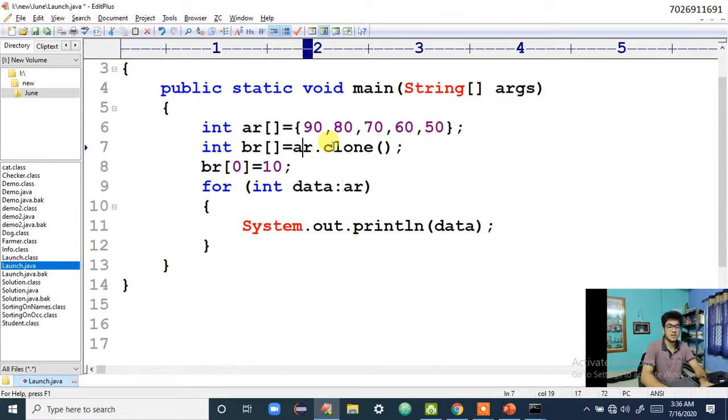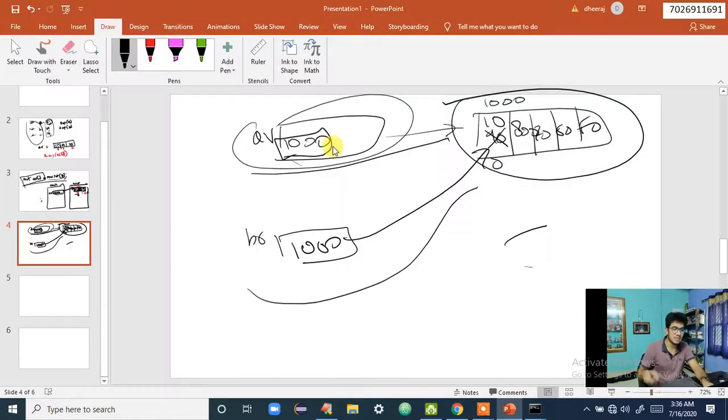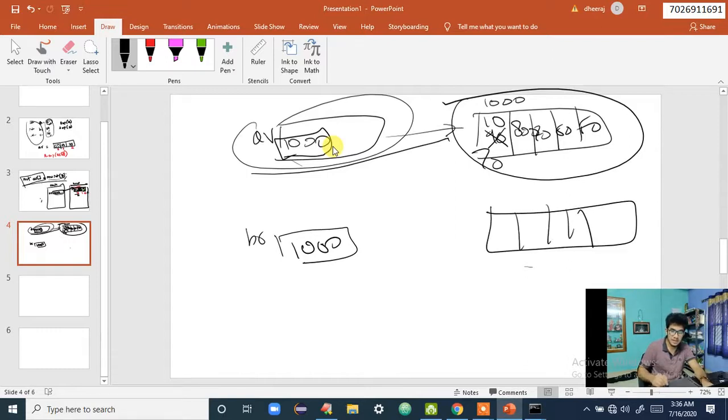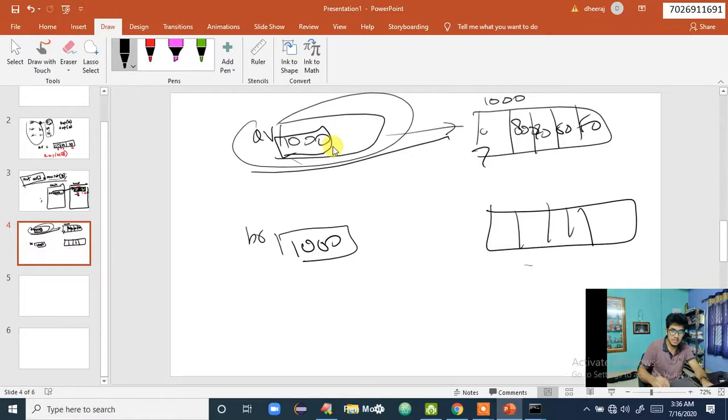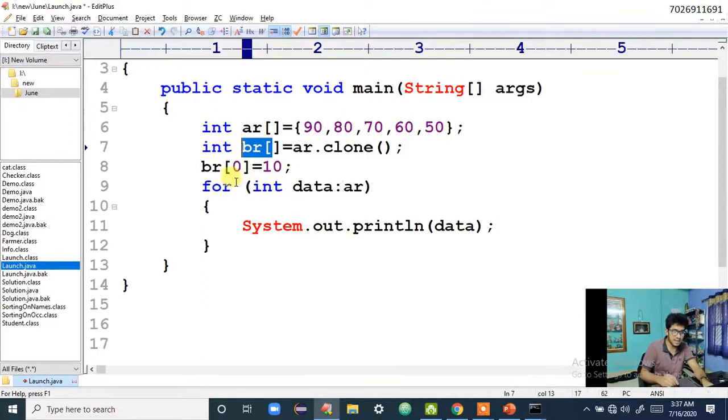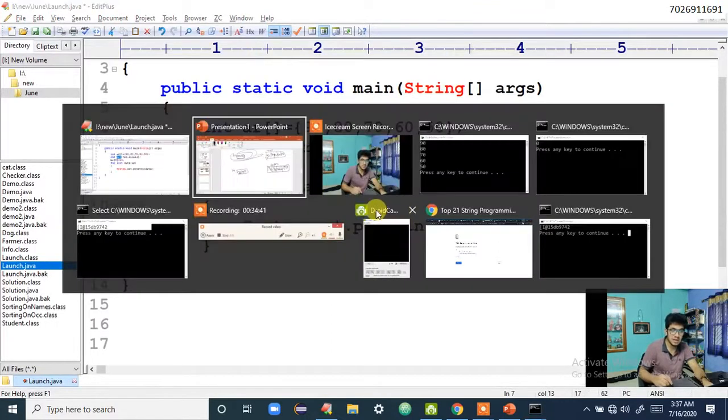Simple. So when you tell AR dot clone, you are not giving the address which is there in AR. What you are doing is, from the AR, you are creating a new object. Then you are giving that address. So what happens now because of the clone method? AR dot clone will create 90, 80, 70, 60, 50 with a new address 2000. Definitely a new address because clone works like that. After this new address, now you are telling BR of 0 is 10.